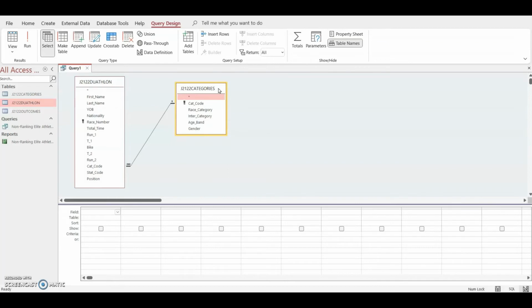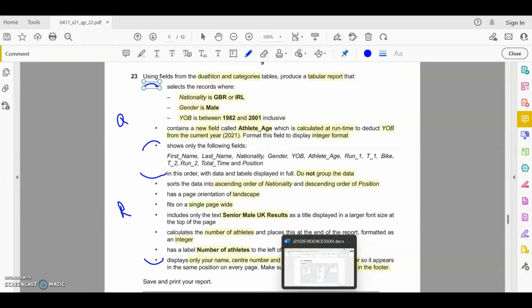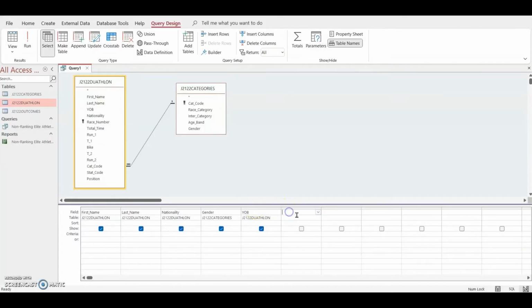Okay, so select the required fields now. The required fields are first name, then last name, nationality, gender, YOB, and then athlete age. Athlete age is the calculated field, as you can see here. This is the calculated field. So we're going to do the formula now.